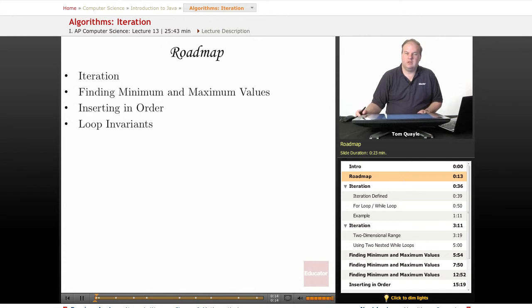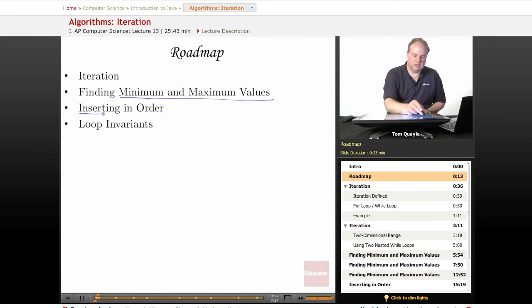We'll first talk about iteration and what it means, and then we'll look at two very common examples of iterative algorithms, one being finding minimum and maximum values out of a set of values, and the other being inserting values in order into a collection. And then finally we'll talk about loop invariance.